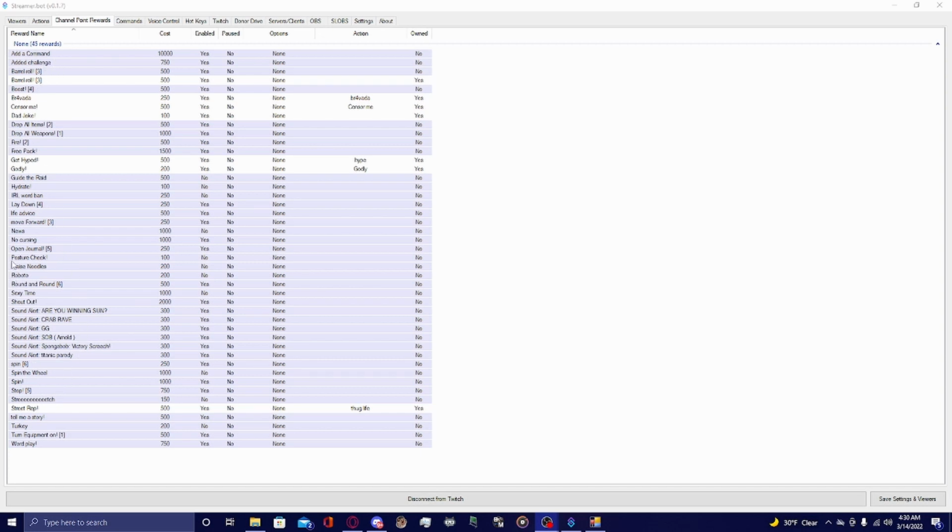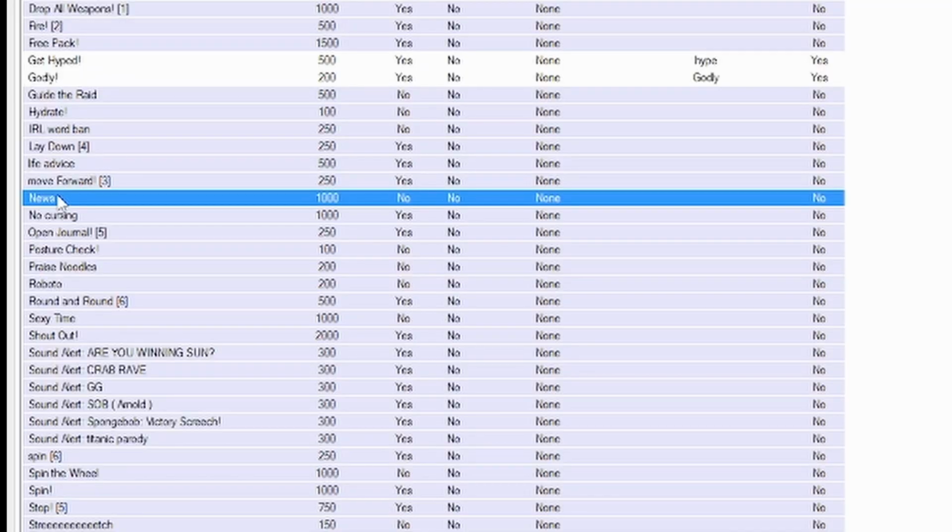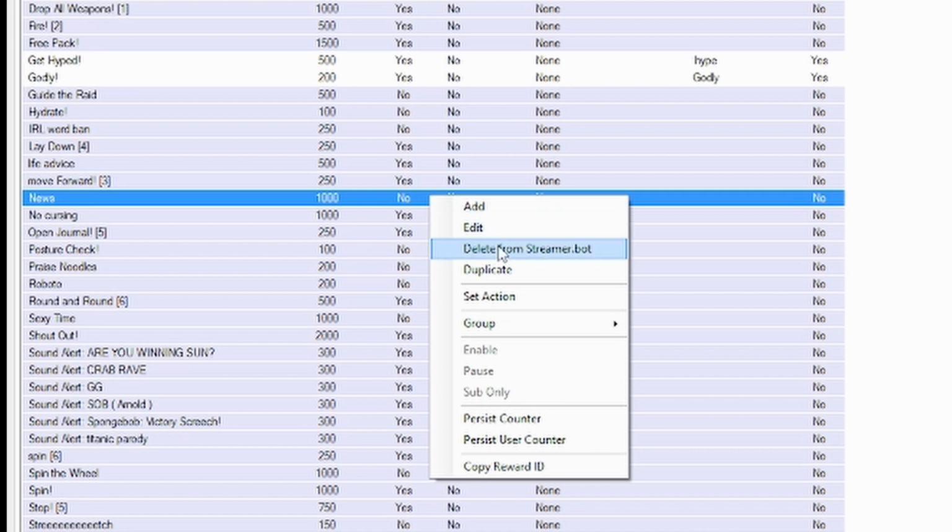And what I mean by that is we're going to look through here and we are going to find news. We found it right here. As you see, it's not enabled because it is not an active channel point on our stream, and it is not owned by STREAMERBOT. So to make it owned by STREAMERBOT, we are going to right click and duplicate from, and we are going to duplicate.